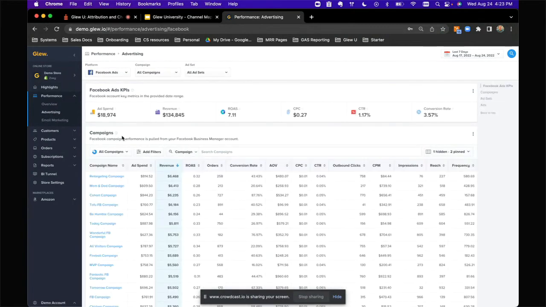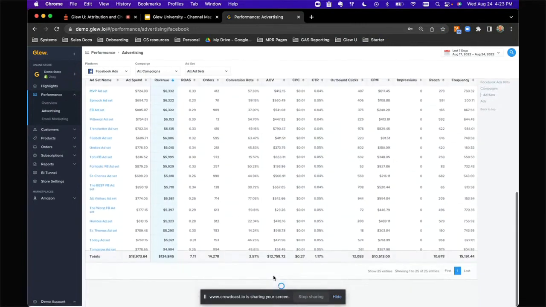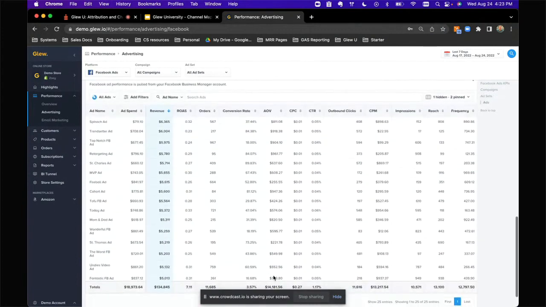This is when Katie mentioned we do pull in other attribution models that are not just Glew. We pull in Facebook attribution, and we also pull in Google ads. So you can see here ad spend versus revenue, your ROAS, your cost per click, your click-through rate and conversion rate. You can see this on the campaign, ad set, and then ad level as well.